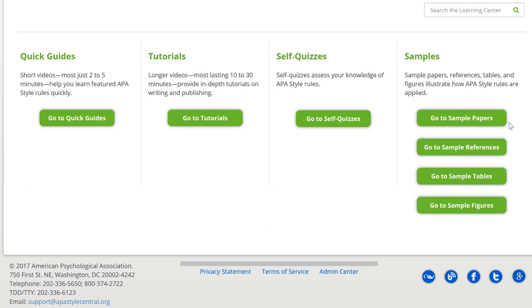Now you may be wondering, hey, my teacher told me I had to buy the APA writing manual. Do I really need that if I have all of these tools right here? I'm going to tell you that this is amazing and it has everything you're probably going to need. I will also say that having the writing manual in front of you is not a bad option.